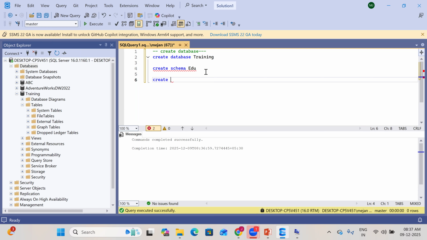Okay, that I can explain to you later, but if I explain now, you'll get confused. I'll explain once we create tables, after creating tables.